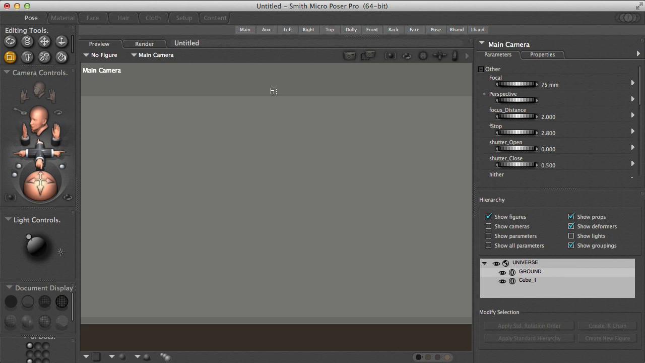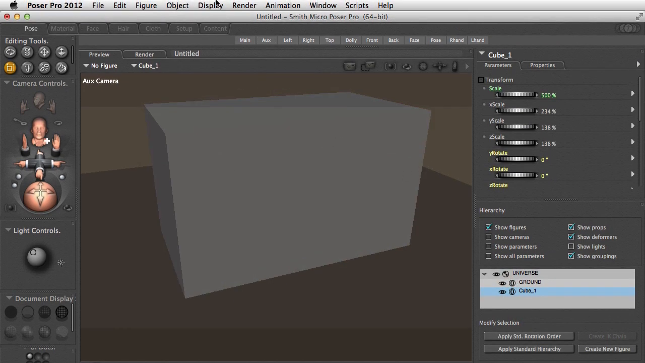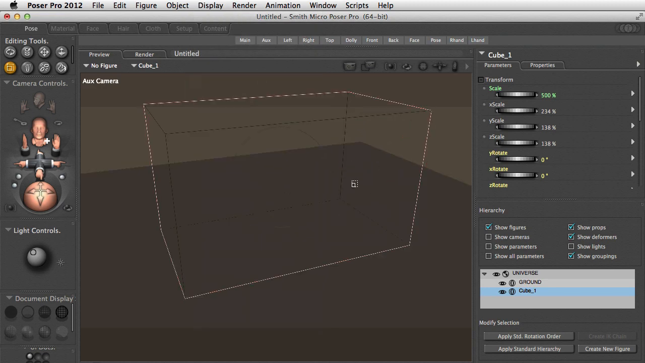Well, it's a big gray area, not very useful the way it is now. So let's go back to the auxiliary camera. What we need to do here is to change the visibility of this cube slightly. So with the cube selected, I'm gonna go to Display, Element Style, and select wireframe. So now we can see through the cube, and this is vital because if we don't see inside the cube, we cannot position our light correctly.